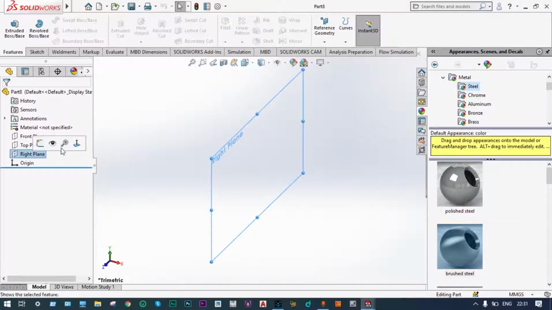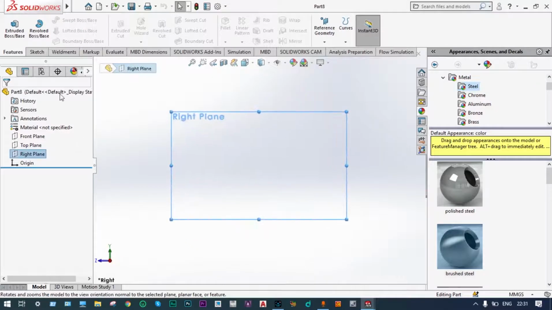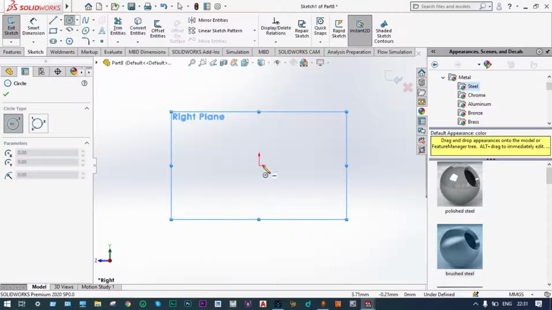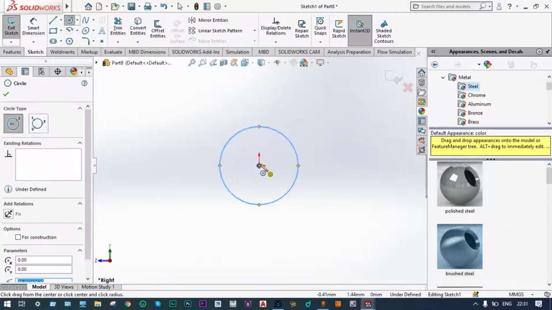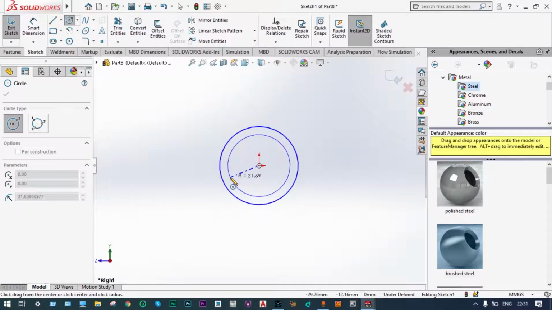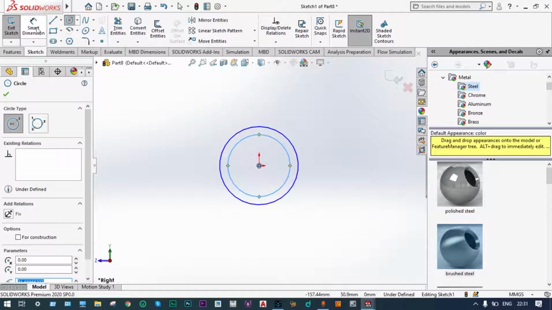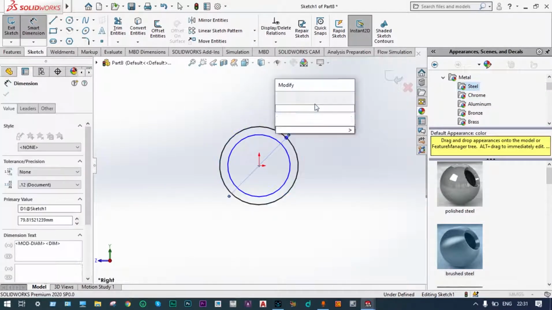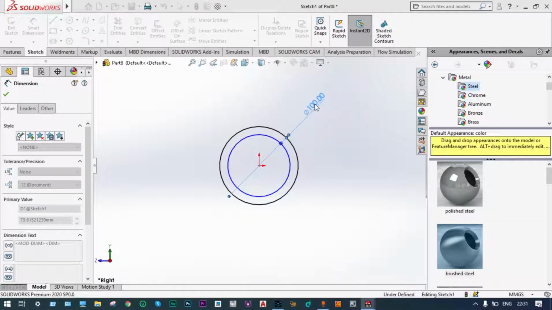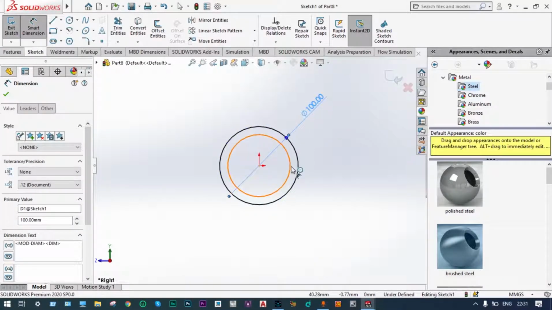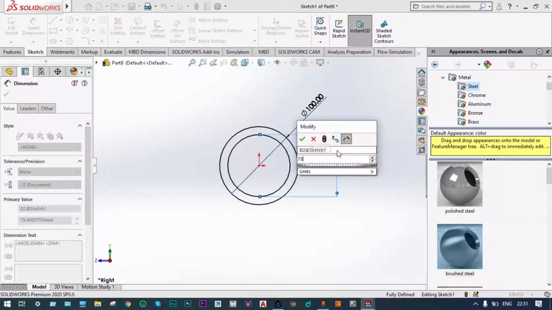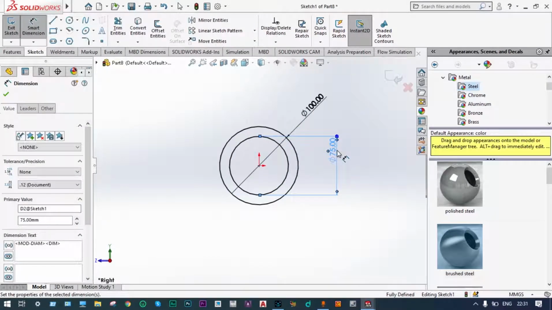On the right plane, normal to. Sketch, we will provide two concentric circles of diameter 100 millimeter and 75 millimeter. That will be the copper tubes. So smart dimension, this one will be 100 millimeter as the outer diameter, and the inside diameter will be 75 millimeter. Done.